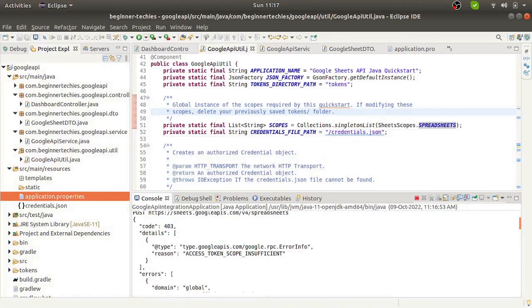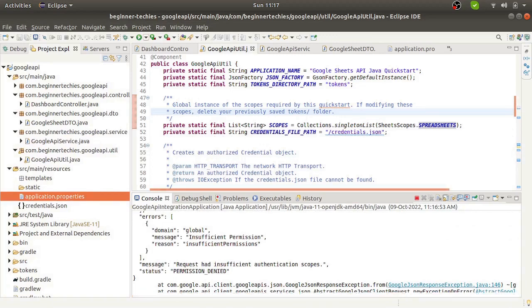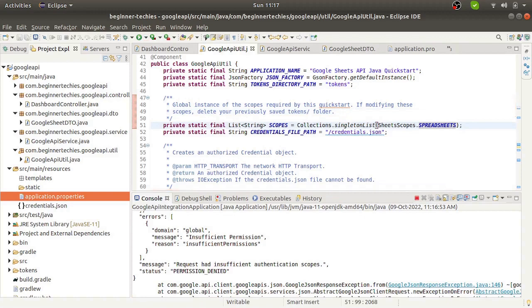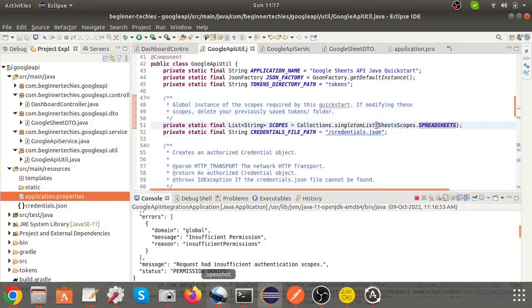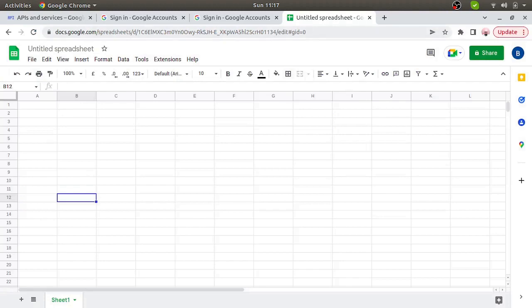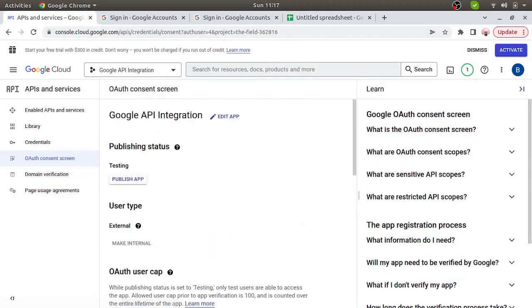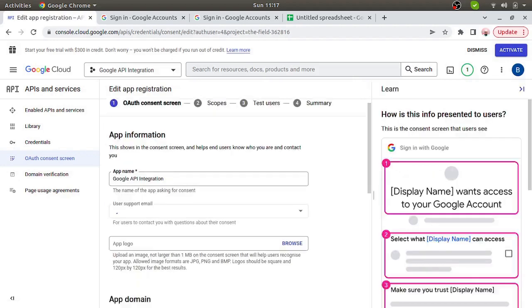Okay, 403 error means we need some more permissions over here, right? So we are actually missing the drive permissions. Whenever we need to create a Google Sheet, in that case we require drive permissions as well. So before that we need to check the Google console, our credentials here. Okay, credentials.